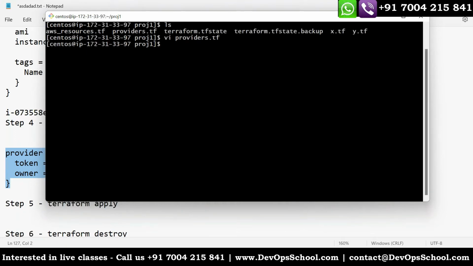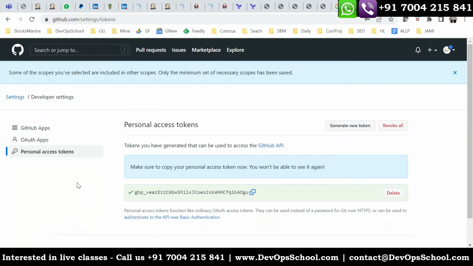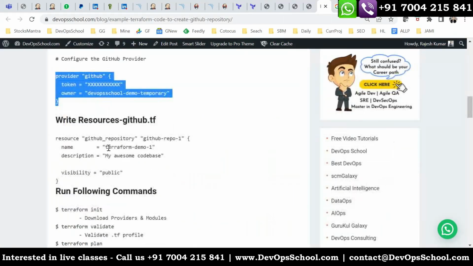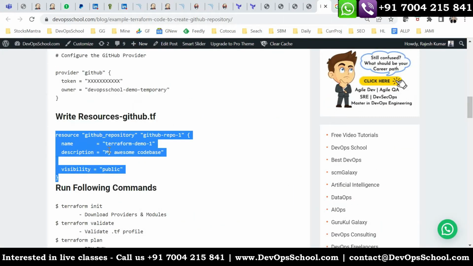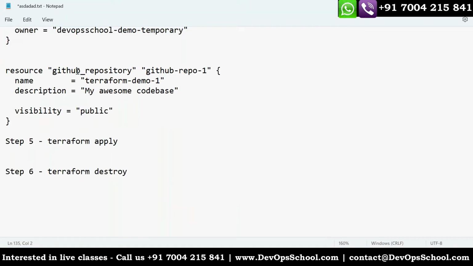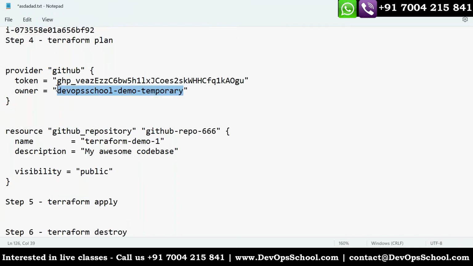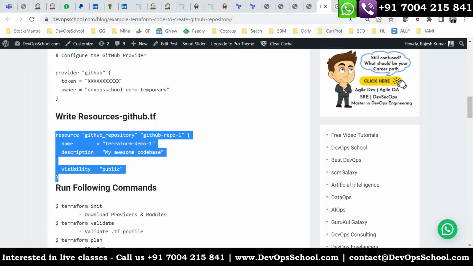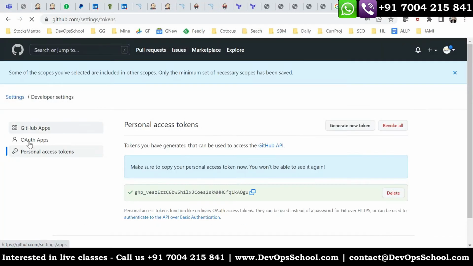Now, with the same method, I want the resource creation to be done. For that, this is the code. This is the resource. See here: what is the resource provider, what is the resource, the name of the resource. I'll make it something like this. And here, the name of the repository, the description of the repository, and visibility public. So where will it be created, under the temporary. Let me show you where the temporary is. Go to this.